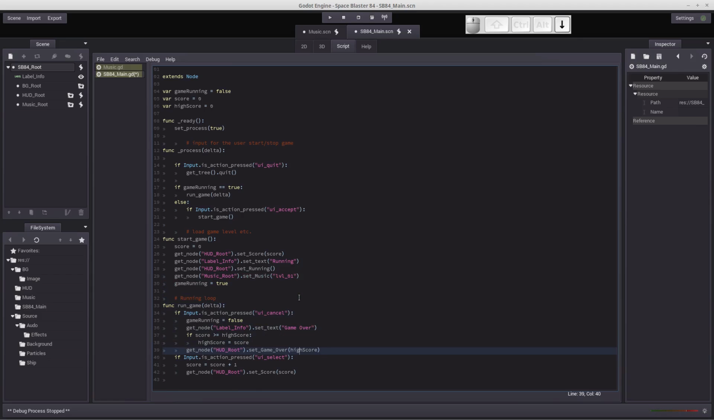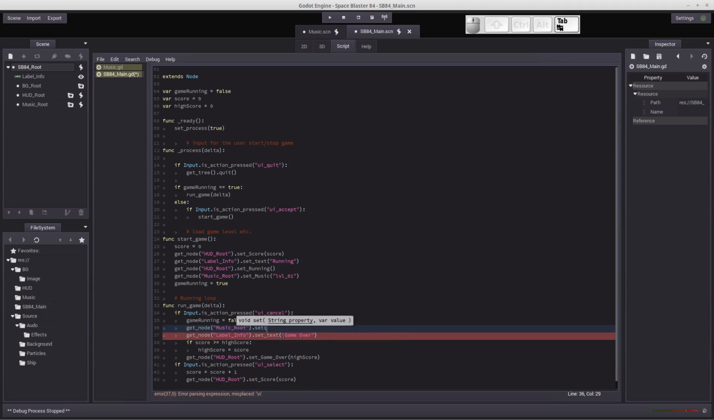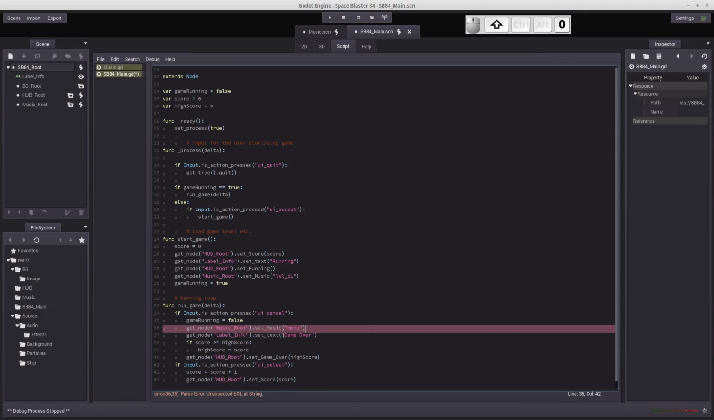So when the game is running, then we need to check to see if something happened, an asteroid hit the ship, and the game is over. In this case, we're hitting the UI cancel, remember? So we need to change the music when the game is over to the menu music. So after the game is running as false, then we need to get the node again for the music scene that we put in here. Get node, music root, dot, set the music again. Drop down one there, set music, and pass it what we want it to play. We want it to play the menu music, right? When the game is over.